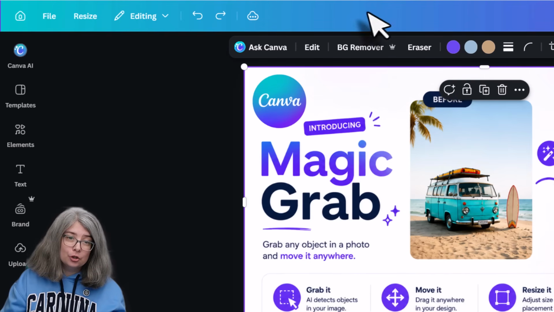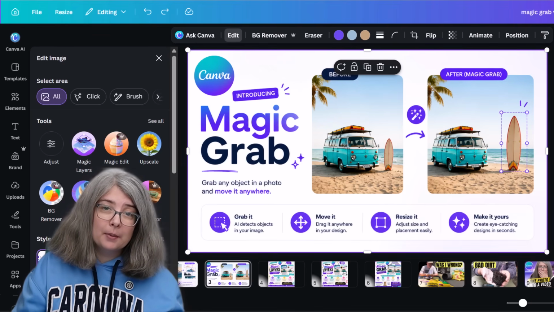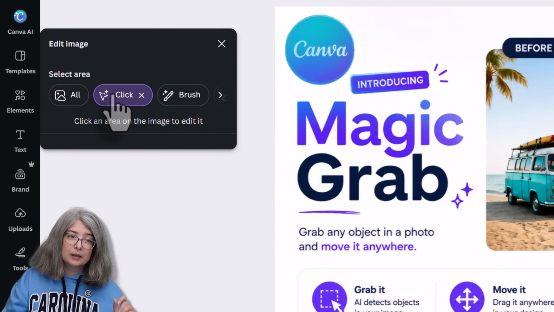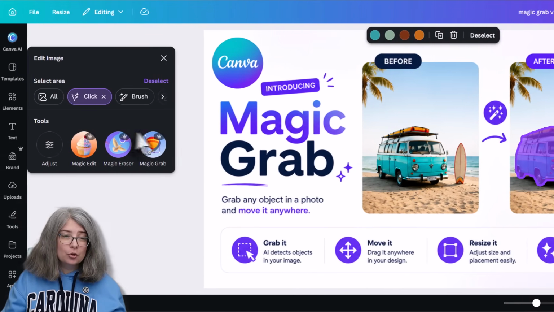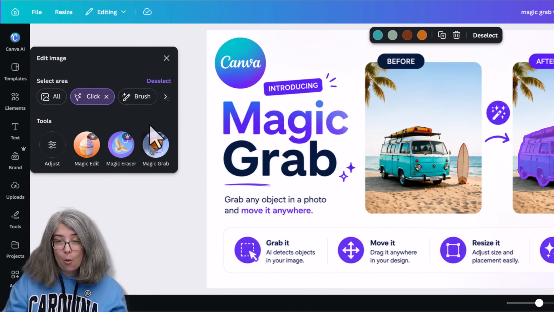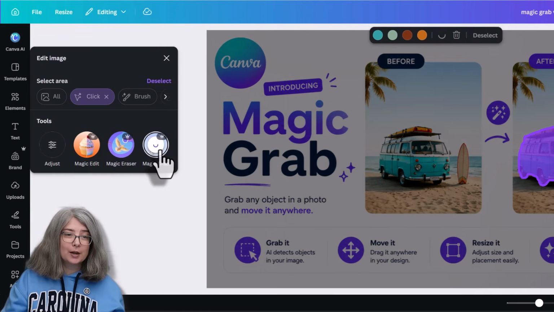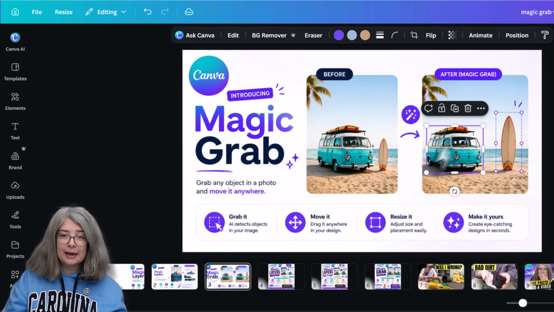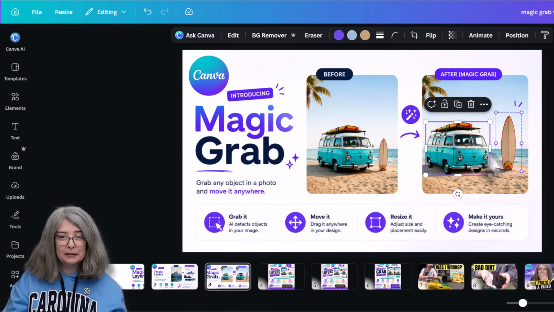Click on the image, click on Edit. There's a couple different ways, but I'm going to show you my preference. Use the select area where you can click something. I'm going to choose the van. The tools automatically pop up that will work with this, and Magic Grab is one of them. So we're going to click Magic Grab. It looks at it, and AI selects the van, and now we can make adjustments to that van in the picture.